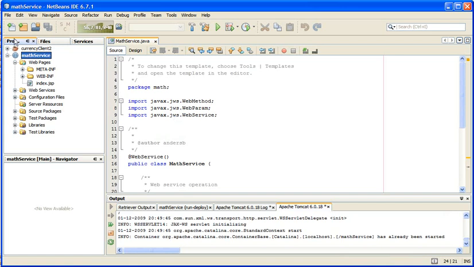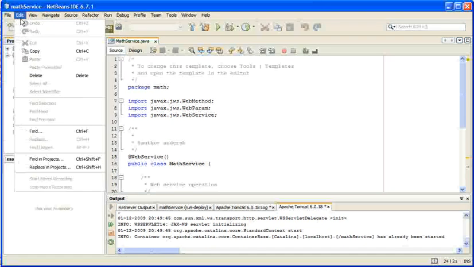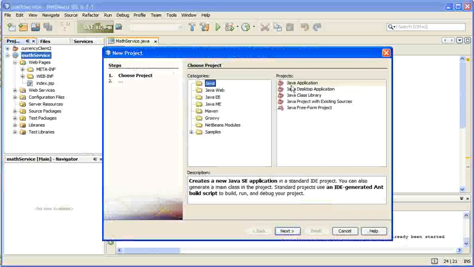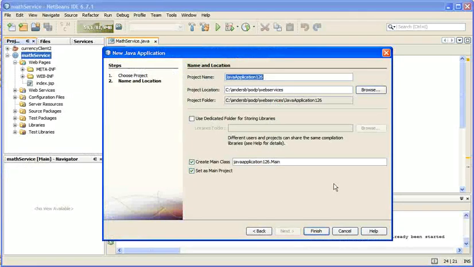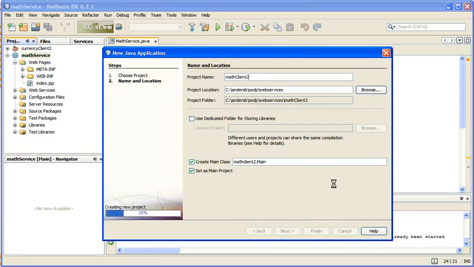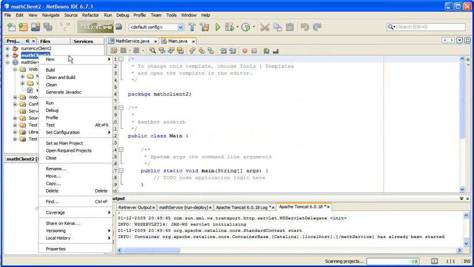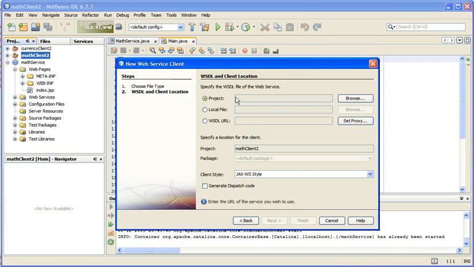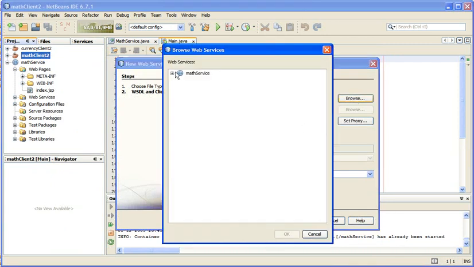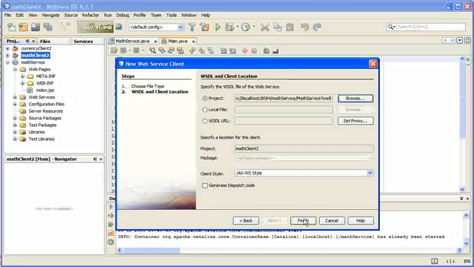Yes, now it's deployed, ready to be used. If it wasn't for the firewall on my computer, it would be accessible to the world. Now I'll make myself a web service client, a consumer, to consume this web service. Here it is. And I'm going to make this a web service client. And since I have another project in NetBeans, I can say this is the project. This is where the service provider is.